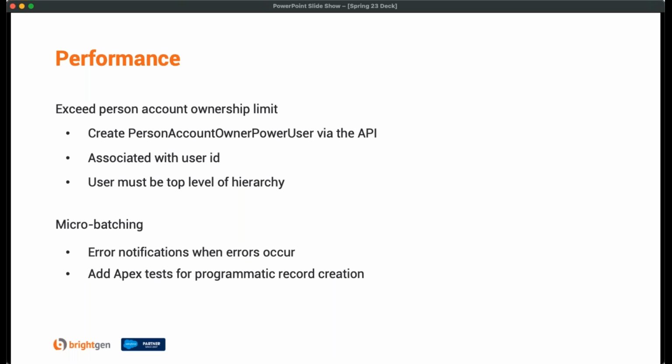And if you're using micro batching, this now sends notifications when errors occur. And you can hopefully avoid more of those errors because you can now write Apex tests against your micro batching code if you're doing it programmatically.